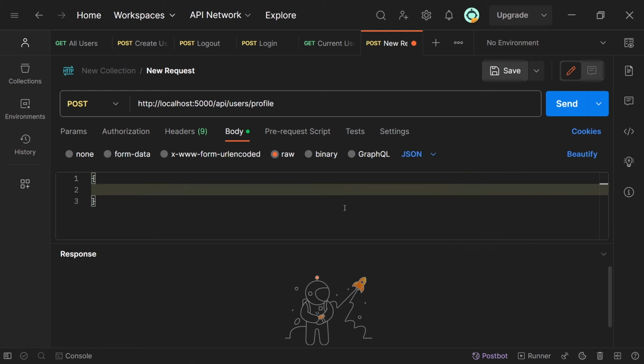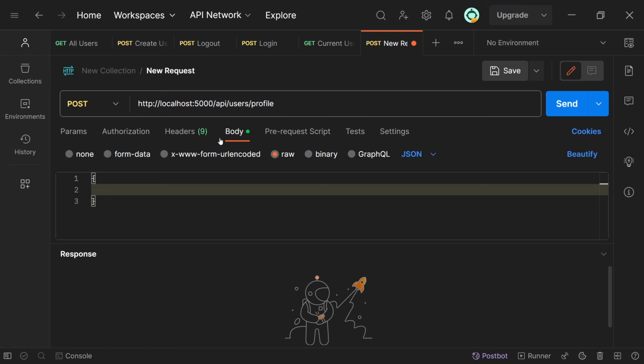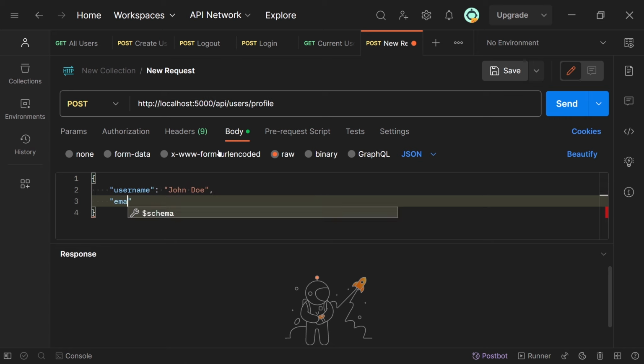So what do we want to do? We want to change the username and email, just like that. So I'm going to write a username, and here I'm going to write John Doe and provide a comma. And the email in this case, I'm going to provide jd@gmail.com or something like that. So this is going to be the updated data.